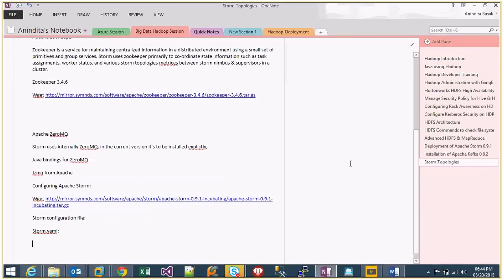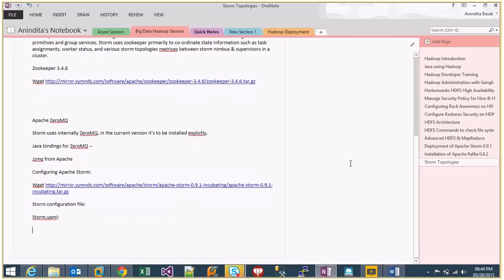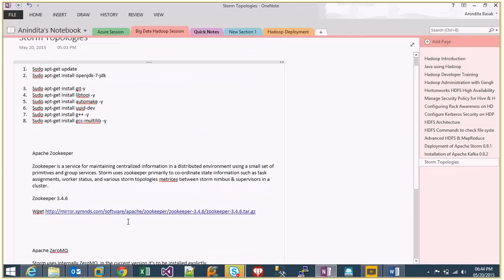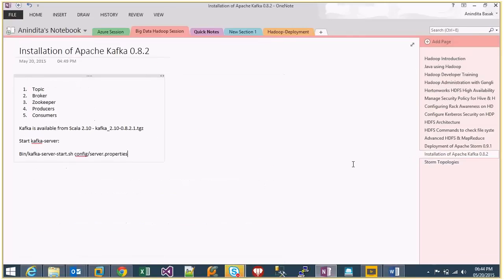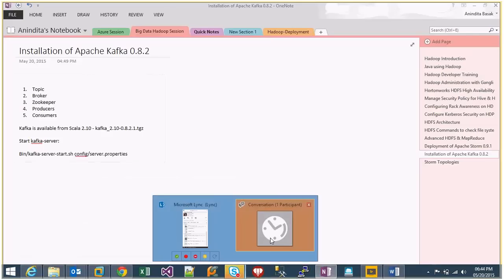We installed Zookeeper 3.4.6. We need to install ZeroMQ, because Storm internally uses ZeroMQ, so the current version needs to be installed explicitly. We installed the Java bindings for ZeroMQ, JZMQ, and then configured Apache Storm, which I downloaded from a standard mirror. Then we configured storm.yaml, and after configuring Storm, we worked on the installation of Apache Kafka. So that's all for this demo, and I hope you enjoyed it.